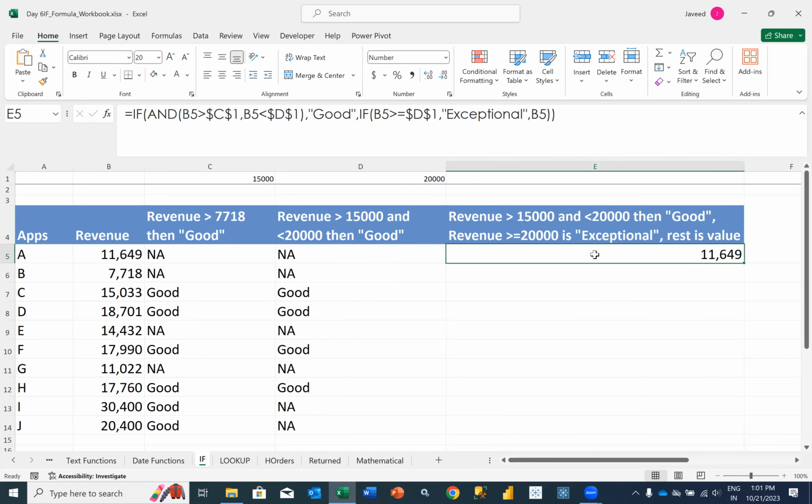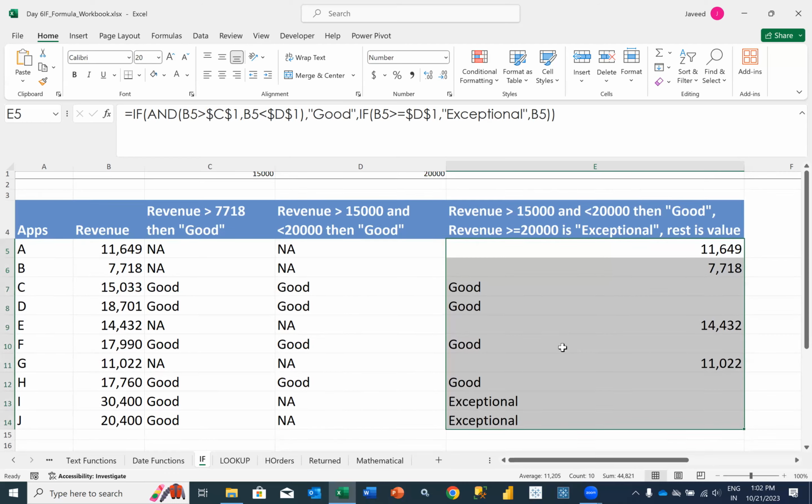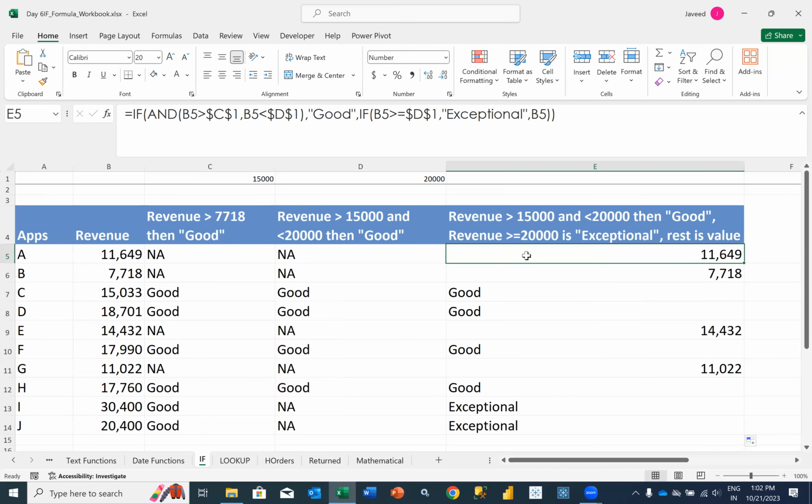See here, 11,649, which is correct because it is not matching between 15 to 20,000. It is also not matching that greater than equal to 20,000. Rest is valid. So you're adding two if else conditions. You can add as many as you want. Okay. So this is called nested if function. Inside an if, you are calling one more if statement. Can you try this?